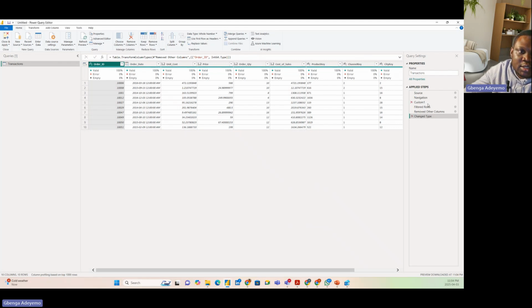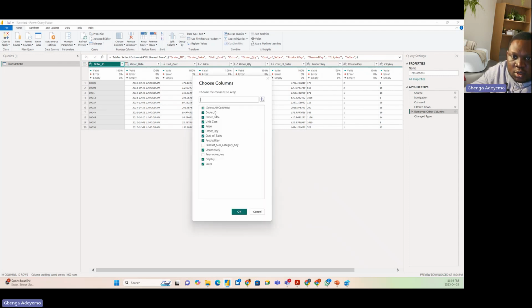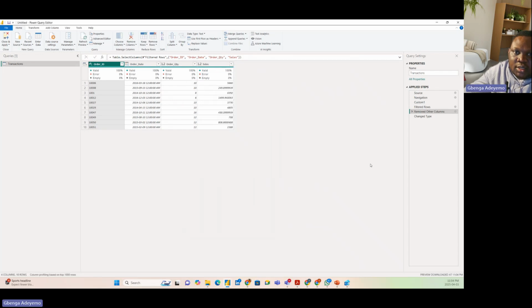Let's say I go back to my remove other columns and reduce it to only four columns: order ID, order date, quantity, sales. So what will I do to ensure that changing this order ID data type from text to number does not affect my query folding? I can choose to remove that applied step, and go back to my custom one and customize it.